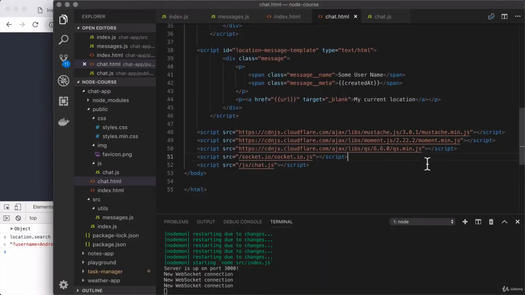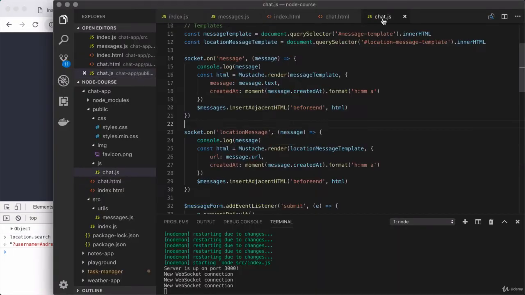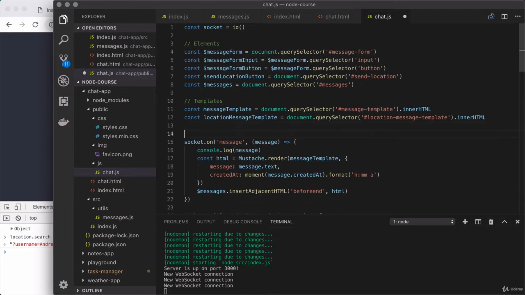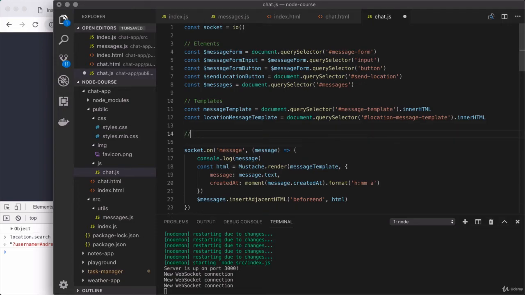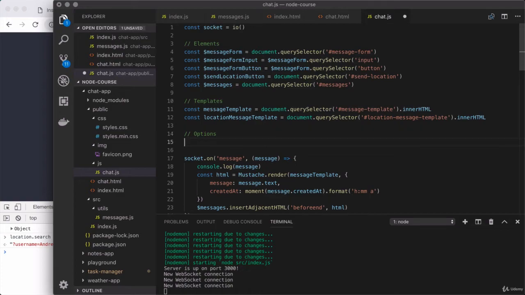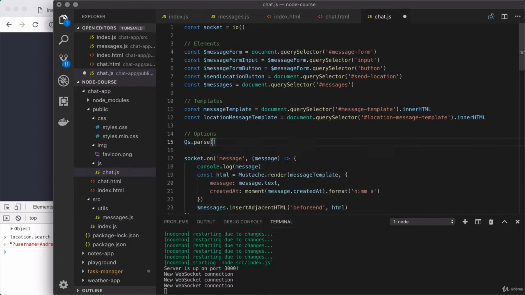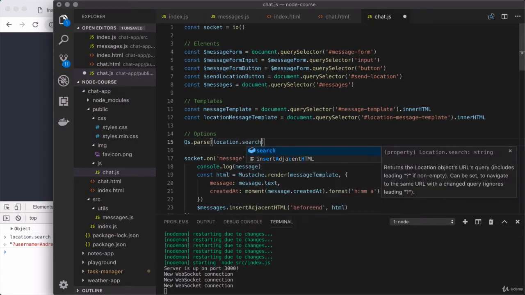Let's go ahead and get that done inside of chat.js. And up top, we're going to go ahead and get that done right here where we're creating our templates. So just below that, I'll create a new section for options. And what we're going to do is use the following. It is capital QS dot parse. Now this takes the query string, and we just saw we have access to that on location dot search.